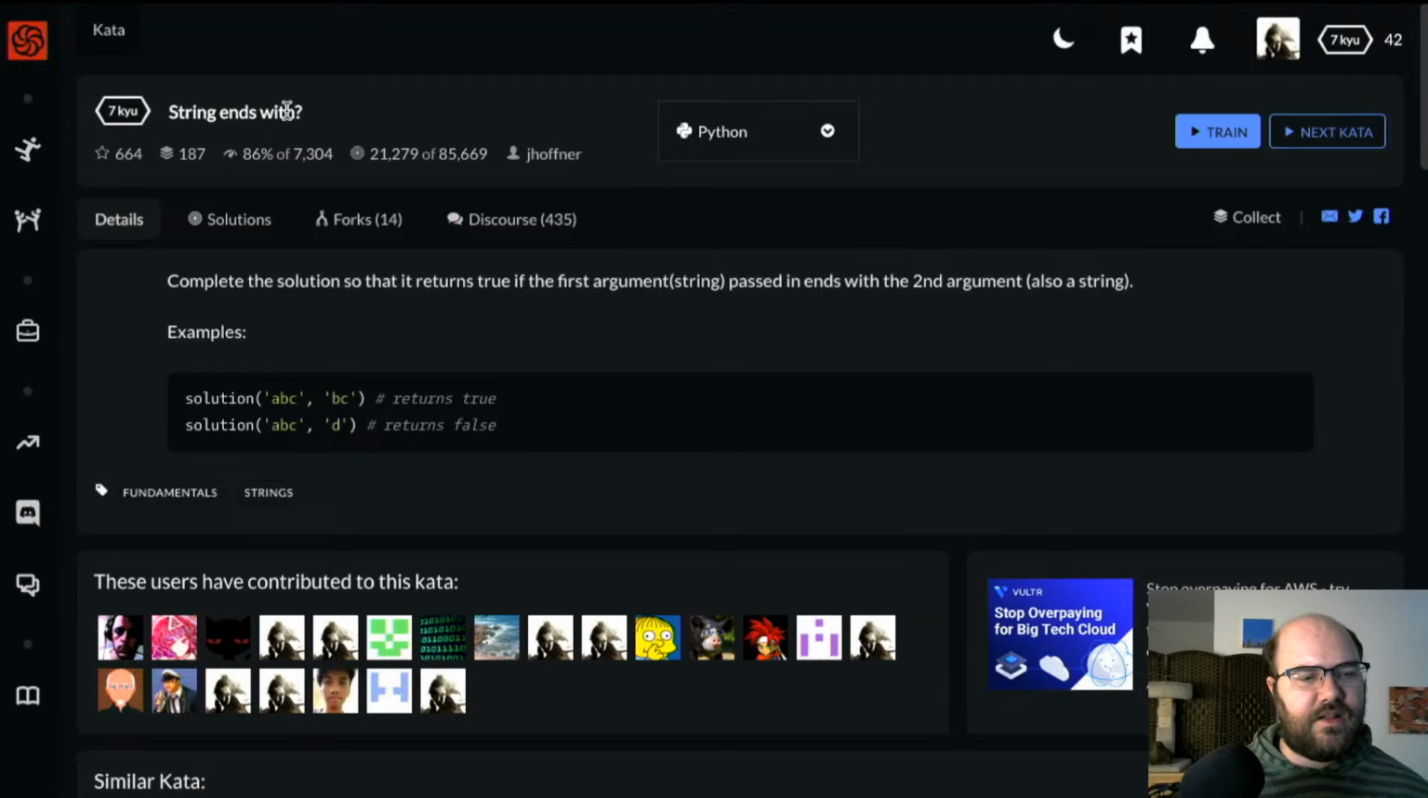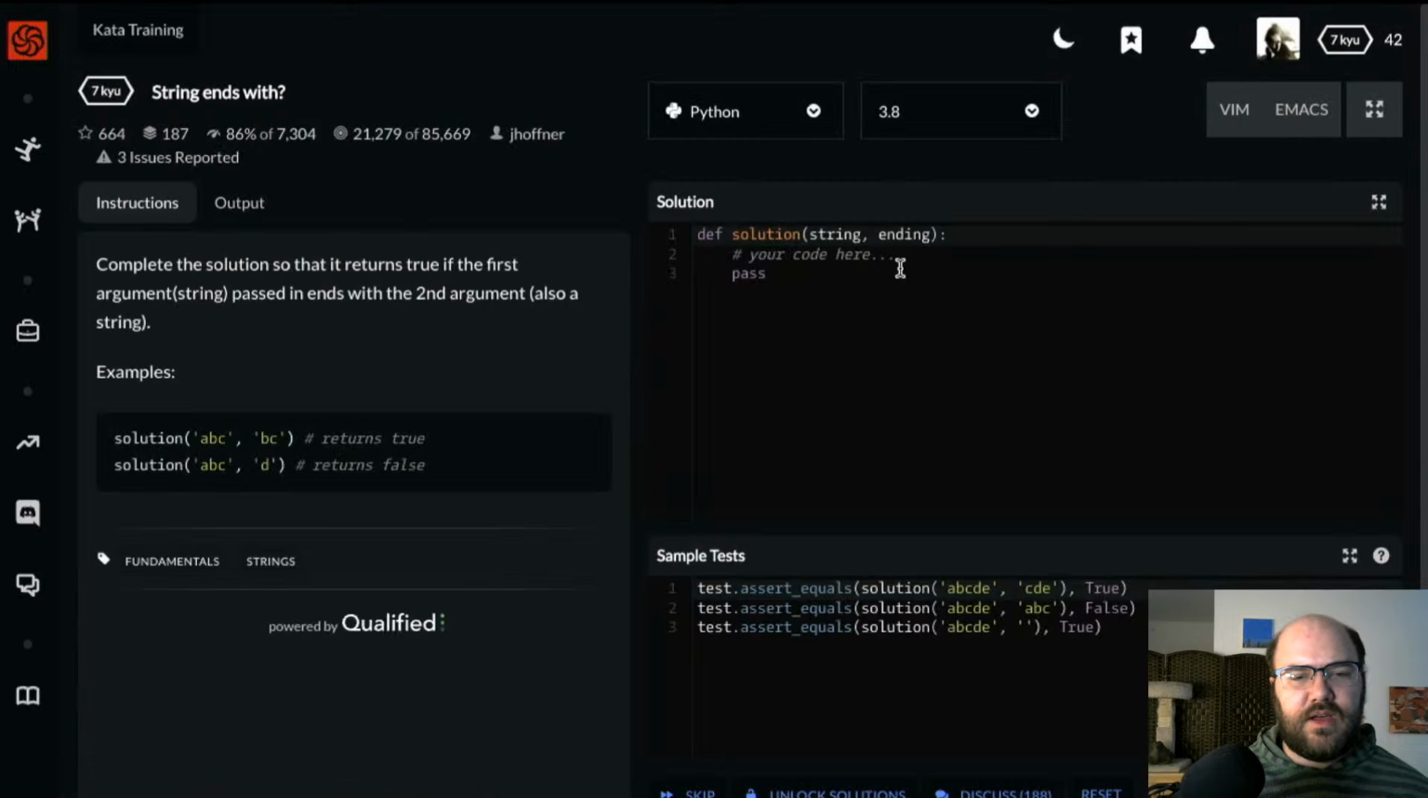Hey, yeah. String ends with. Complete the solution so that it returns true if the first argument string passed ends in the second argument, also a string. Oh, but it can have more than... Oh, that's interesting. So return string equal... and then we're going to do something with it.